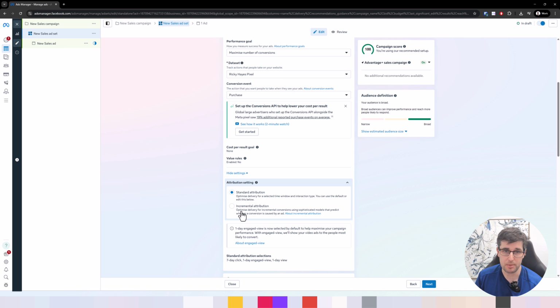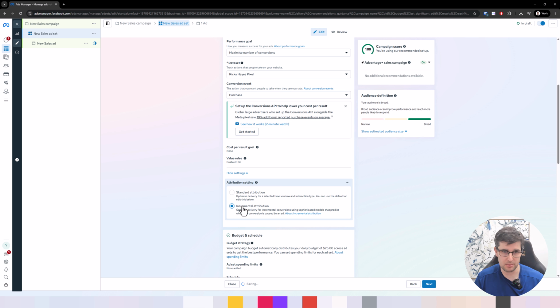You can see here incremental attribution. This is where you enable it. Optimize delivery for incremental conversions using sophisticated models that predict whether a conversion is caused by an ad. So again, we don't know all the specifics of it, but Facebook have all this machine learning and data that they can use. So you just enable it there. That's as simple as it gets, right? So that's pretty much all you need to do there.